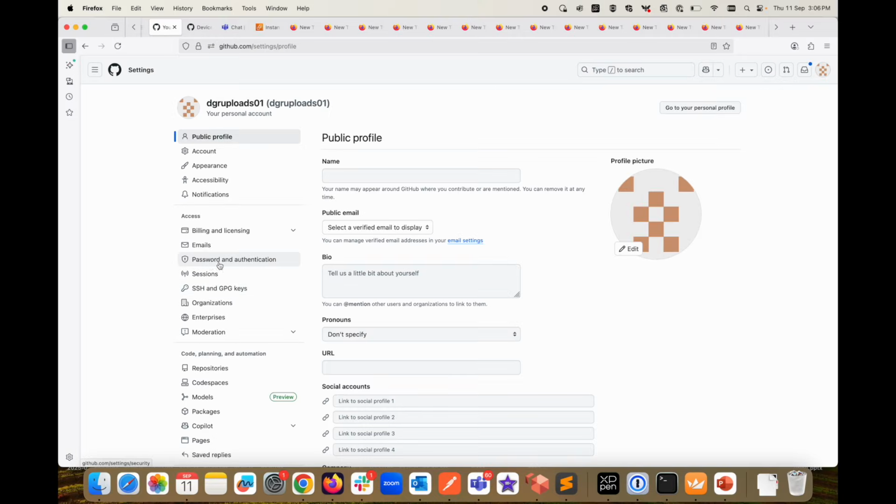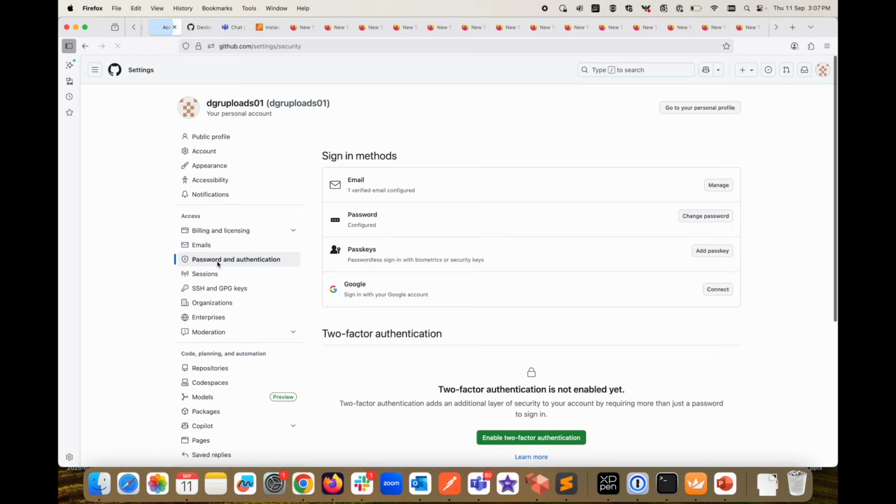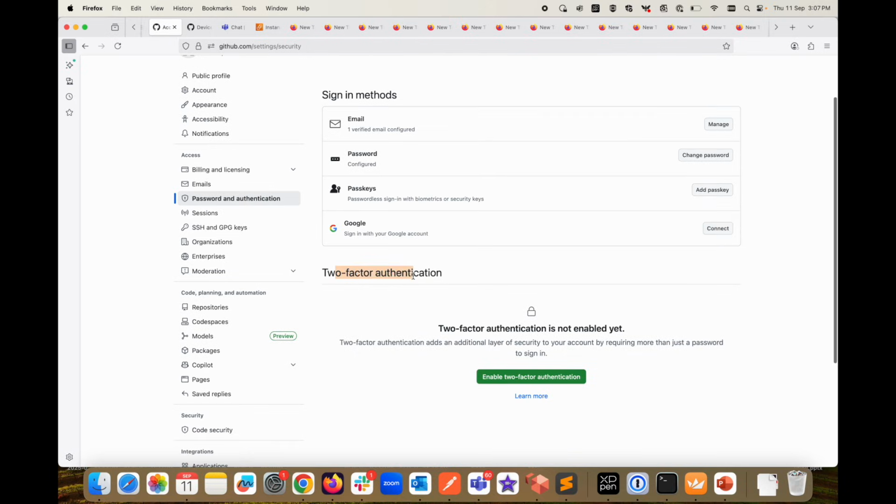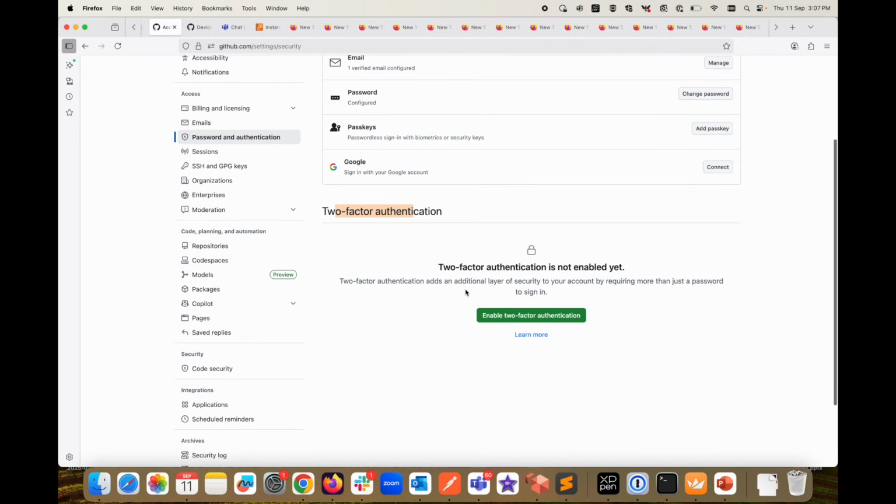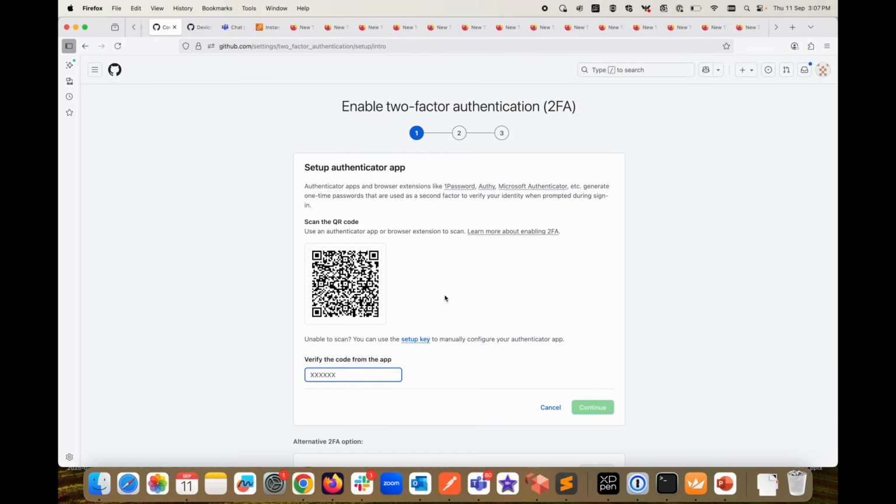Under this, you can find password and authentication, and this is where you can enable your two-factor authentication. So let's go ahead and enable this. Click on enable two-factor authentication. Now for this, you will need to use an app. In my case, I'm using Google Authenticator. So I'll open up the Google Authenticator app, and we will need to scan this QR code.